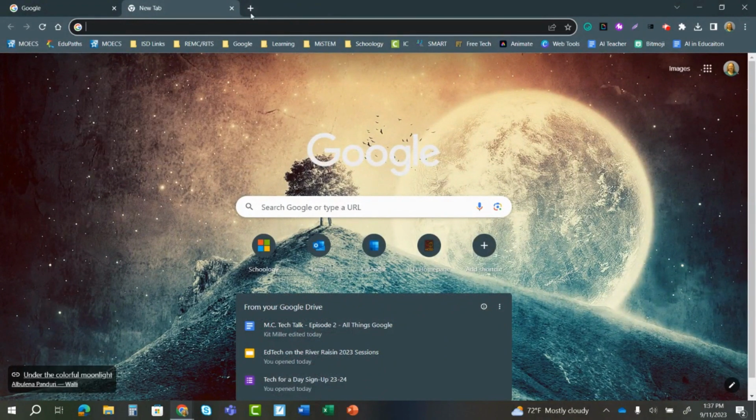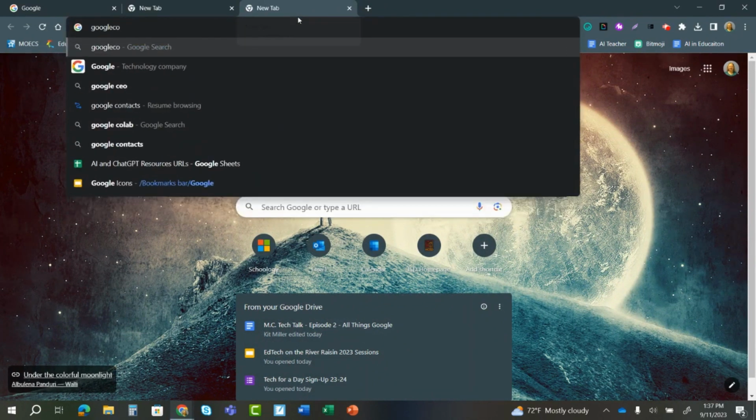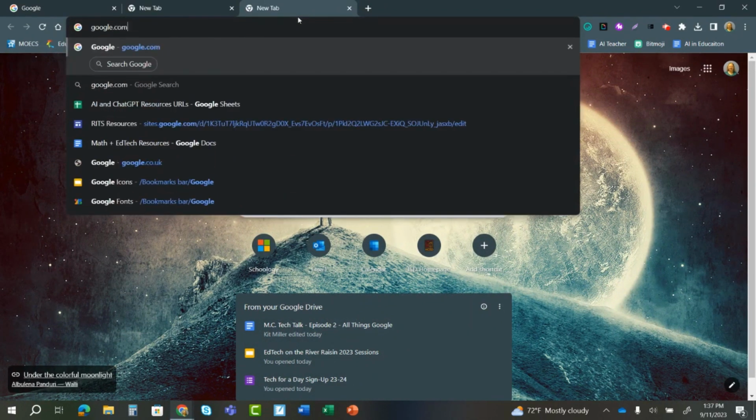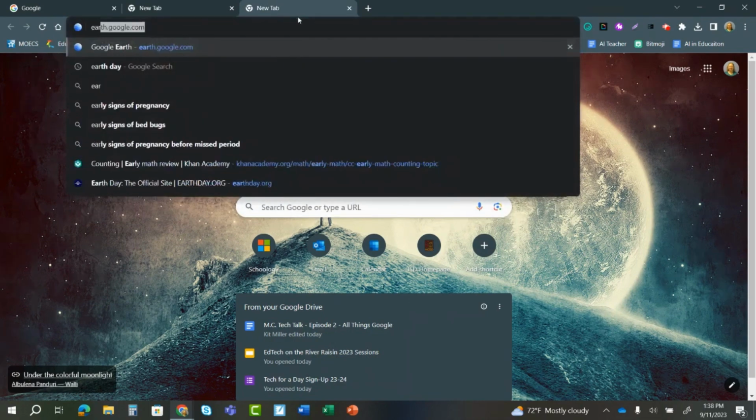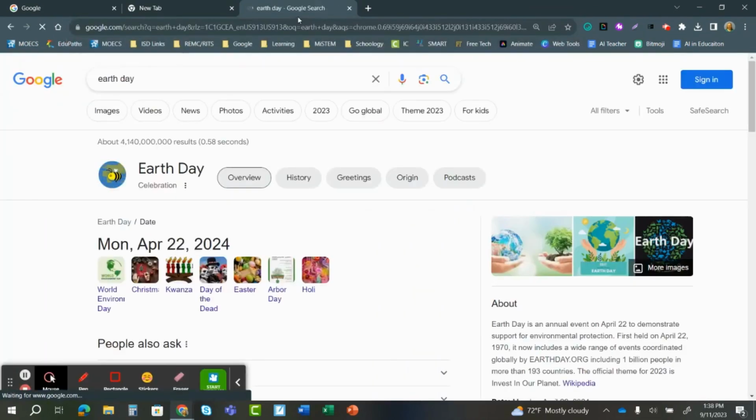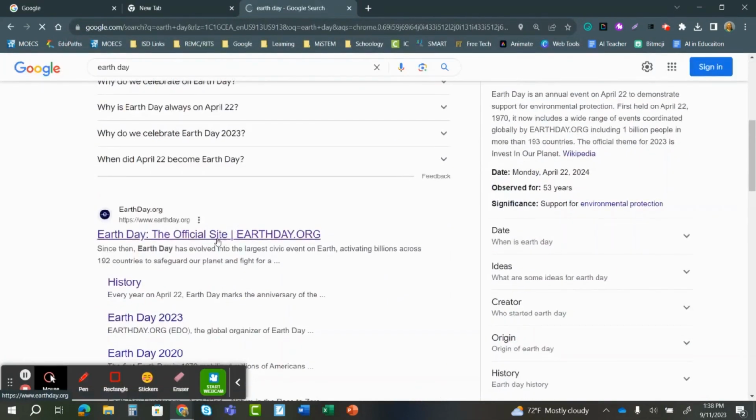Or we have this little plus sign up here next to our tab that I can click, and it'll give me a new tab. So if I want to save something, for instance, we'll start talking about our bookmarks here. Let's just go back to Earth Day and we'll find a nice Earth Day website to use here. So we'll go to earthday.org.